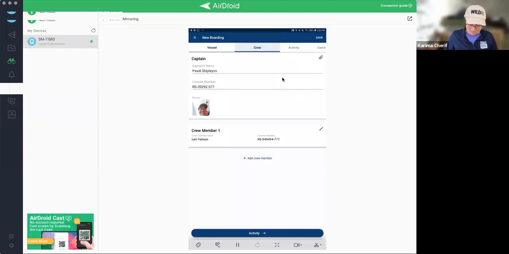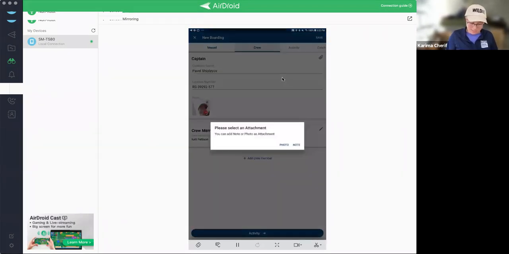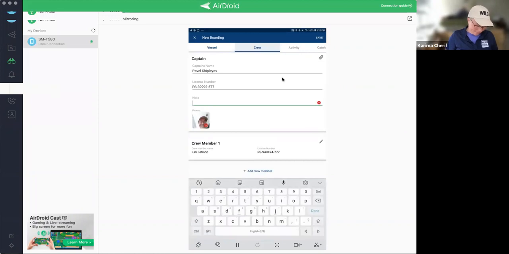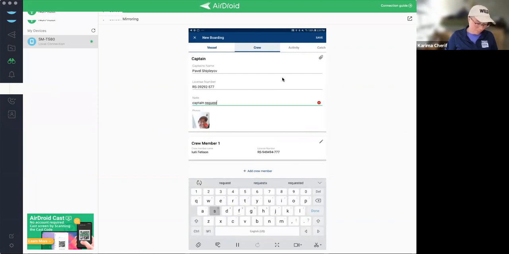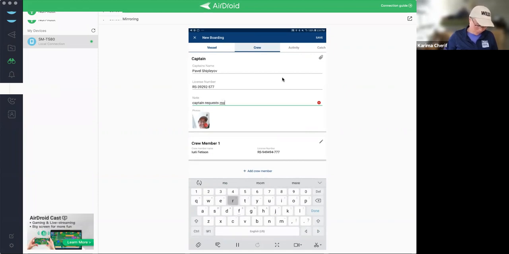And I am going to write a note also, just as an exercise. Captain requests more observers.